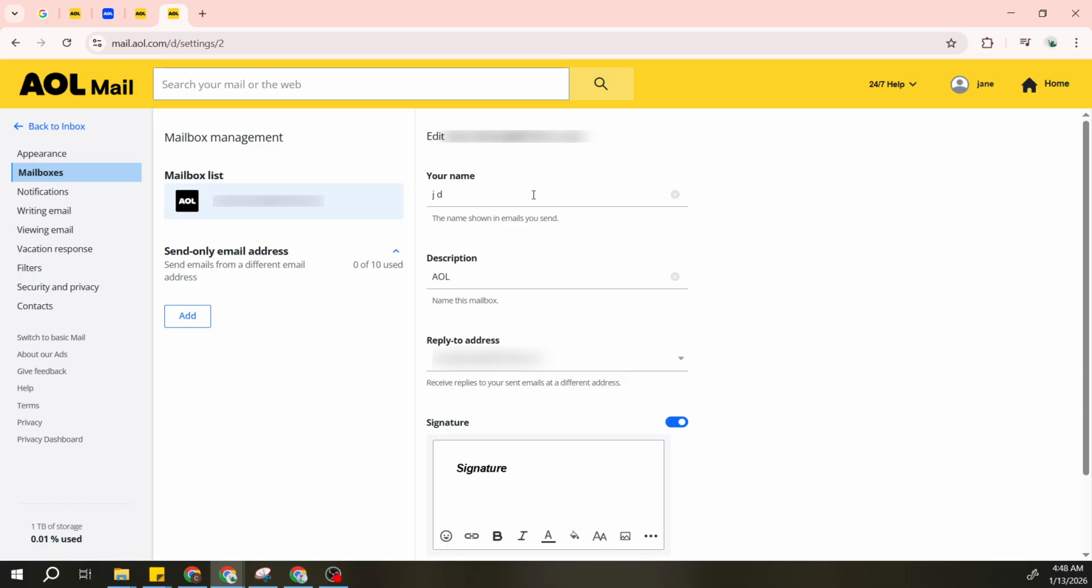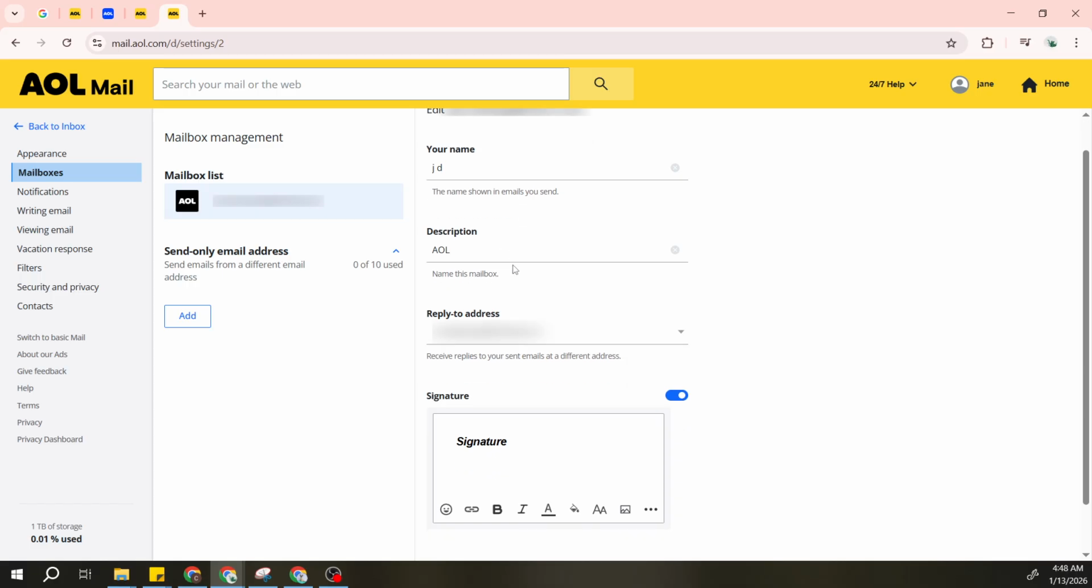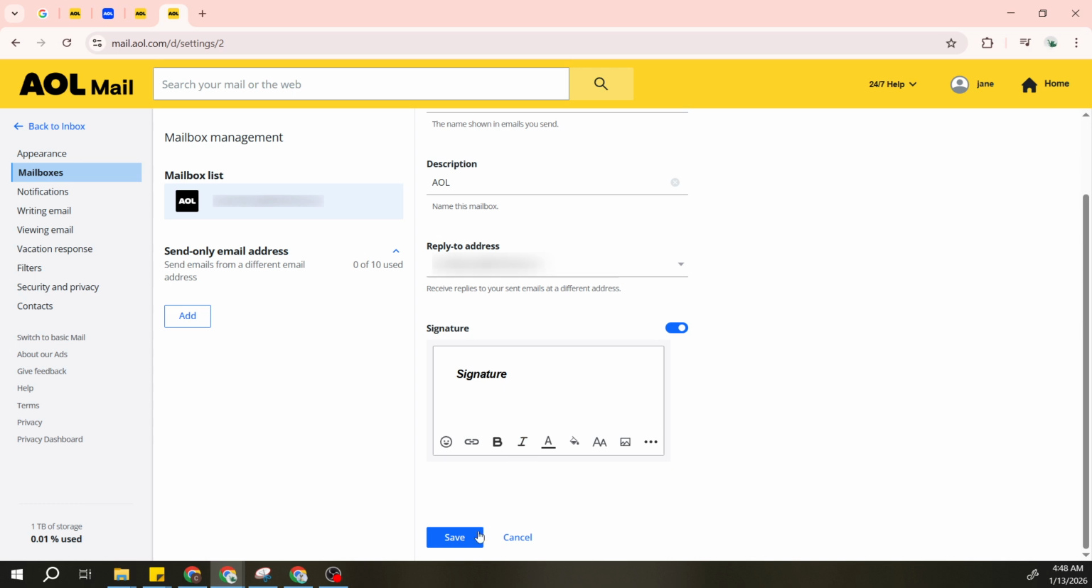When you're happy with the new name, scroll to the bottom of the page and click Save. That finalizes your update. If you don't see the Save button, make sure you're on the Mailbox Details screen, not just the General Settings page.